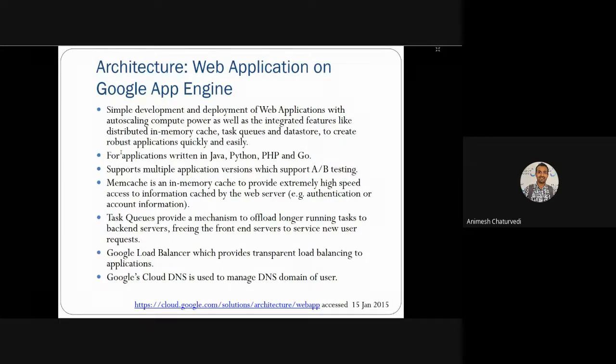Then you can write. There are four different languages available for deployment: Java, Python, PHP, and Go. Then support: Google App Engine supports multiple applications and versions, which supports alpha and beta types of testing. Alpha testing means you test on your own laptop, then beta testing is when you deploy it and provide it to the users directly.